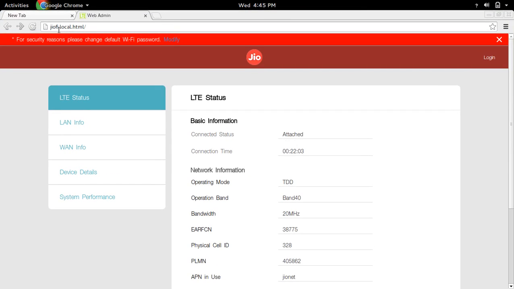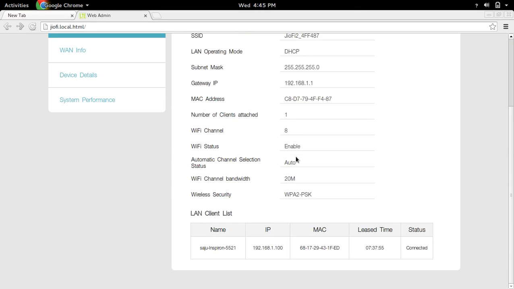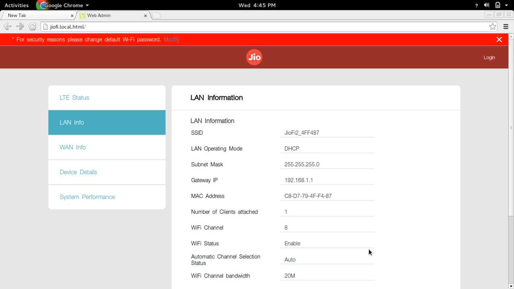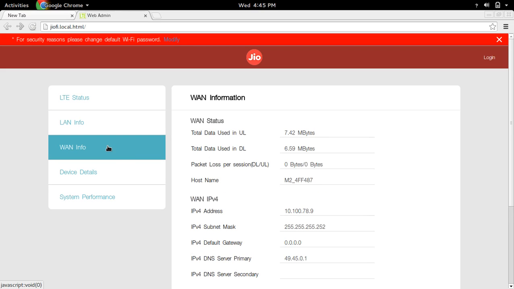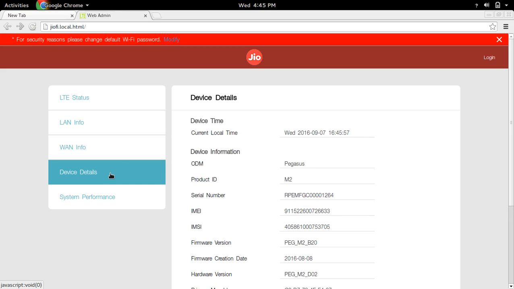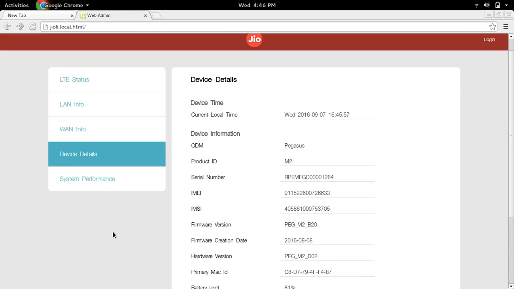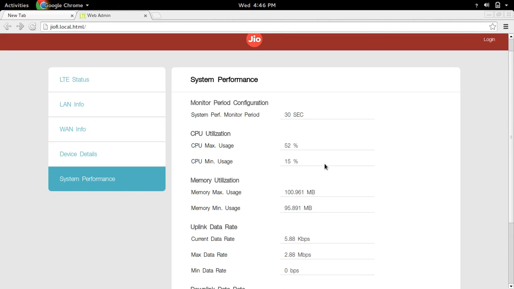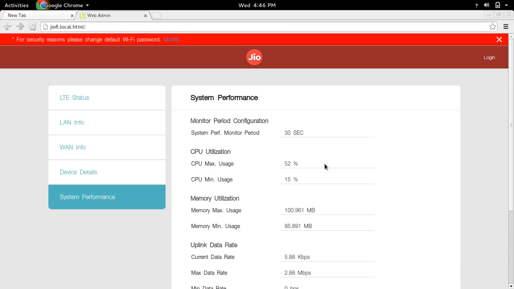So here I open the jiofi.local.html page. Here you can see the basic information, LTE status, LAN information. Here you can see the devices which are connected to this JioFi device. Then one more piece of information, device details, system performance. So if you want to change the default SSID and password, you have to log in.